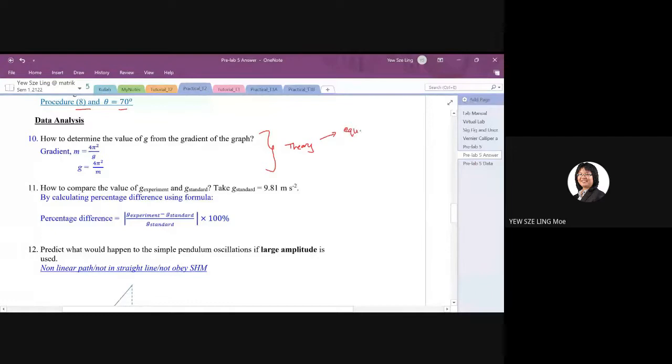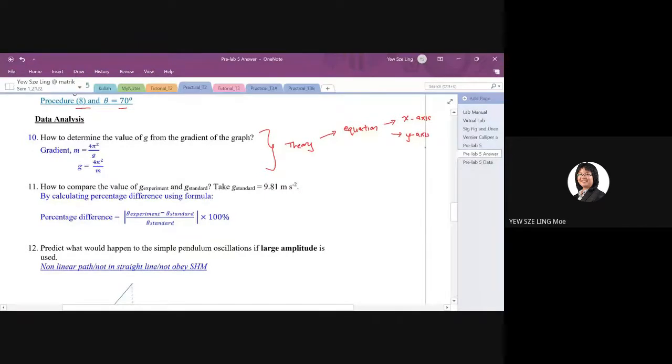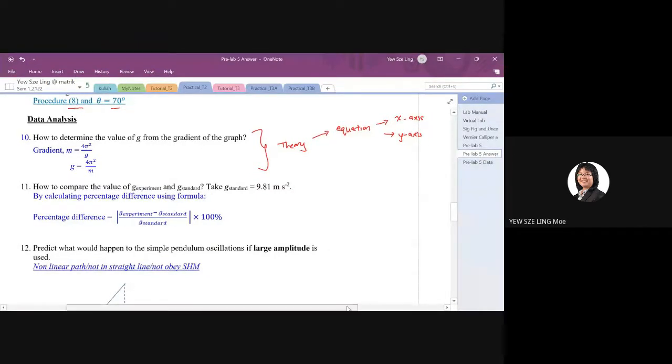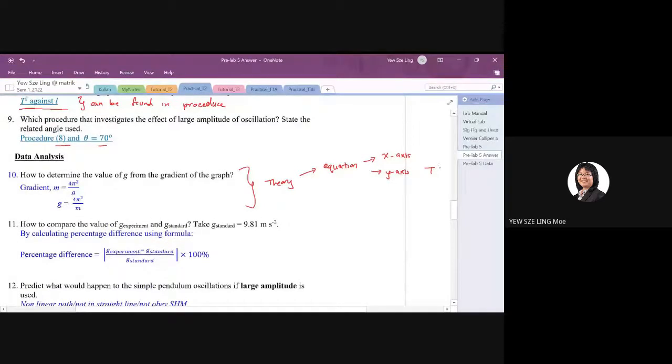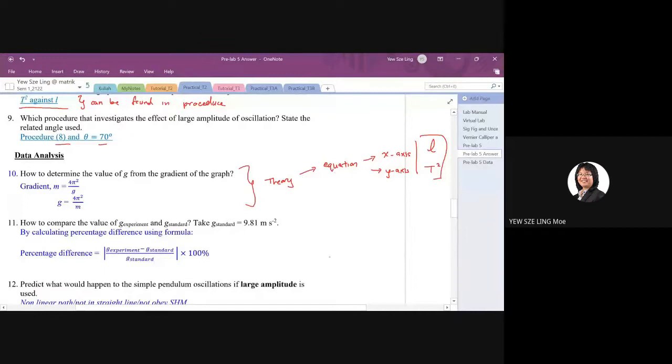So how to know which equation to use? You see which equation has the variables for the x-axis and y-axis of the graph. Which one contains the variables? Our y-axis now is T squared. So which equation contains T squared and L at the same time? So that is the equation that we want to use.